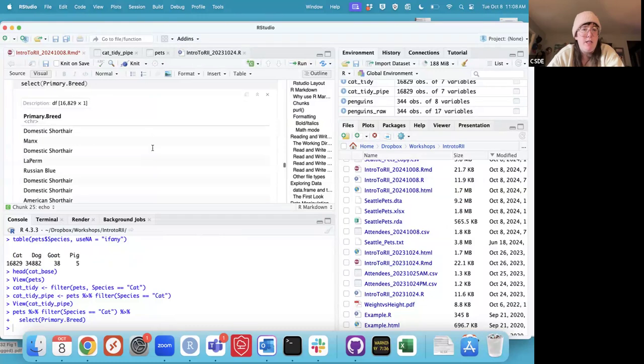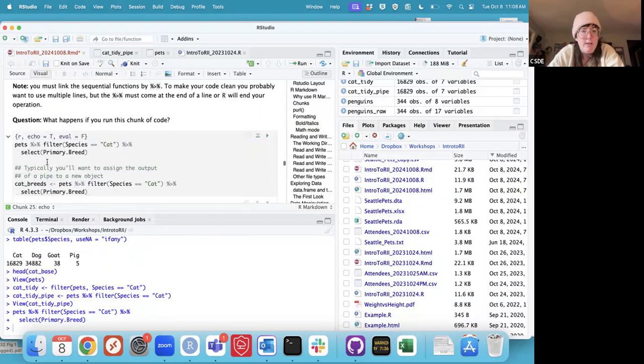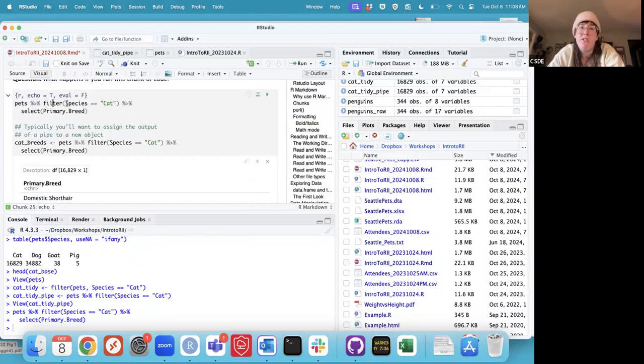So if I want to just get one column, which is the primary breed of all of the cats, right? I can do it. Scrolling too fast. I pipe first into filter and then into select. For this specific set of operations, it doesn't matter what order. Actually, it does matter what order, I realize. If I put the select first, right, I get a data frame with just one column, and there is no longer a species vector to filter on. So it is important when you're constructing pipes to think about your order of operations.